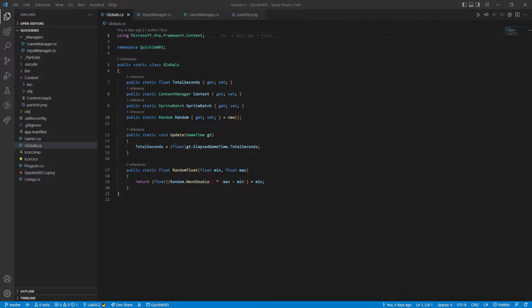We are going to be using this Globals Helper class. It allows easier access to the content, sprite batch, and elapsed game time. Additionally, it provides a method to generate a random float number.